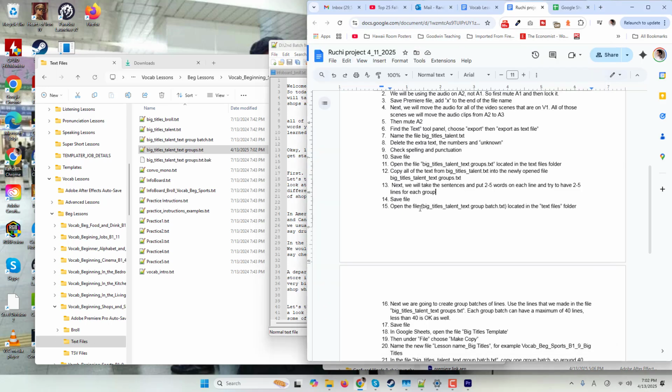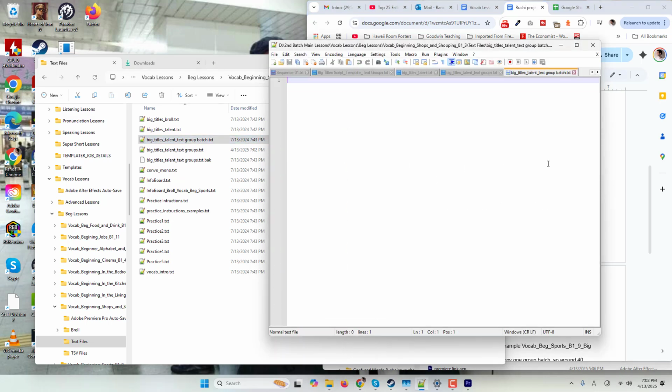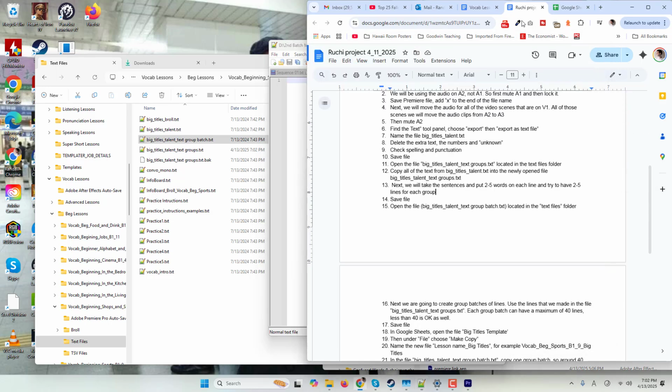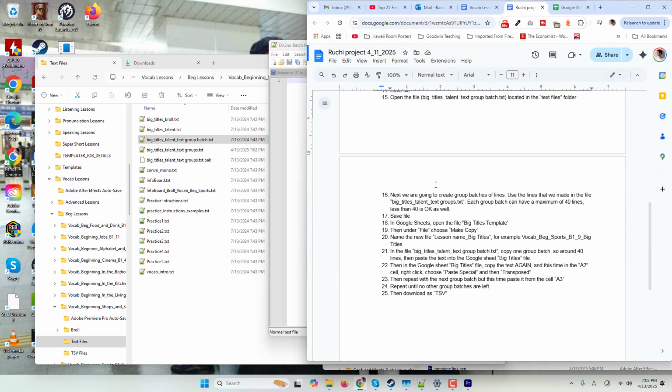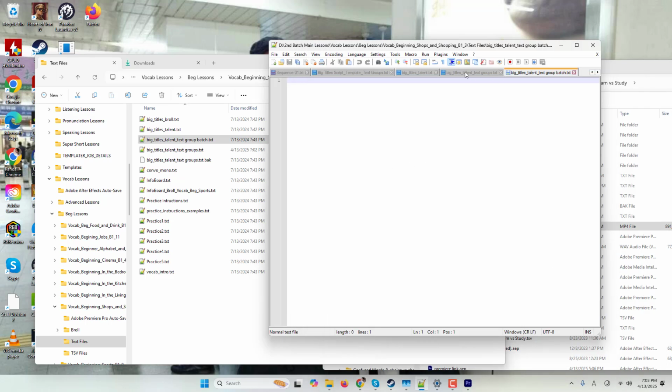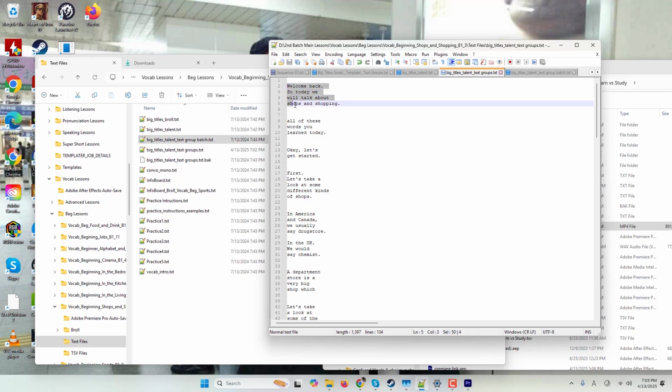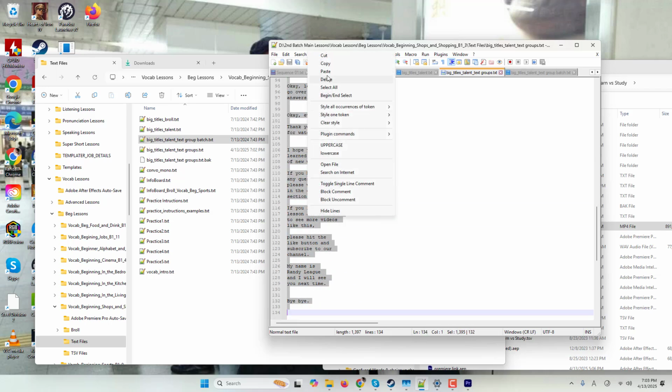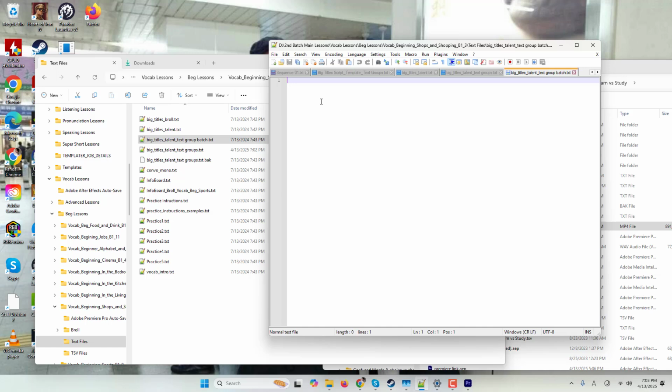Yeah, save file. Okay, next we're going to open up the Big Titles Talent Text Group batch that's in here. So right here, Big Titles Talent Text Group batch. Open that. Again, it's blank. And what we're going to do is create basically group batches, or just a group of lines. Maximum can be 40 lines, but less than 40 is okay. So let me show you what I mean. We're going to take this and let's just copy and paste it in here.